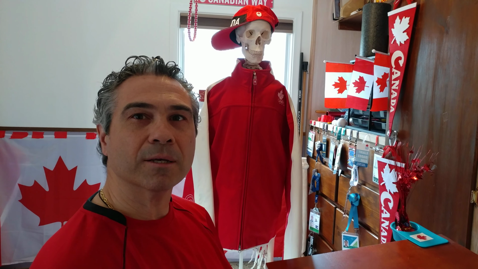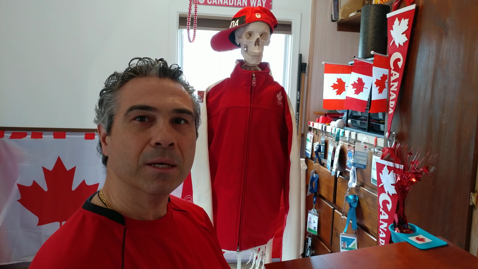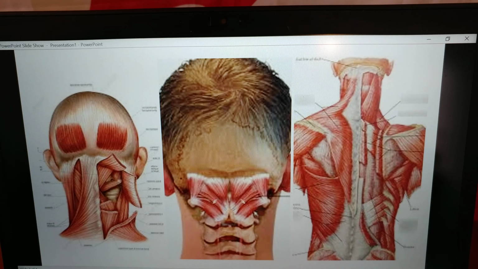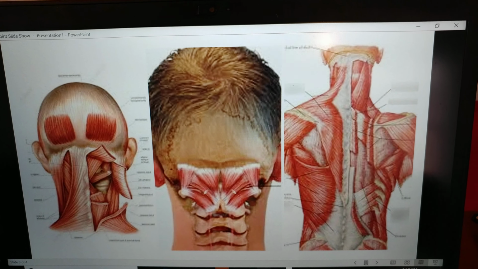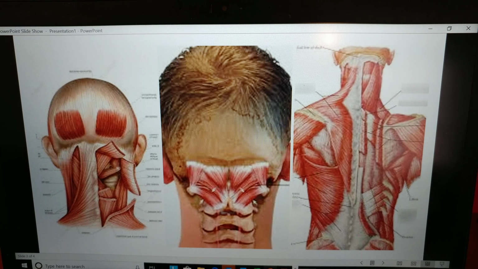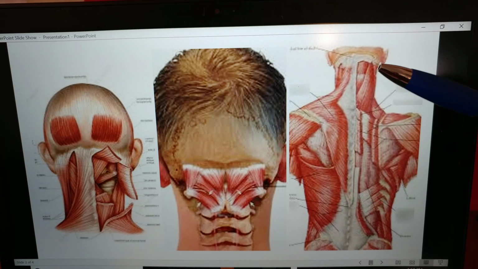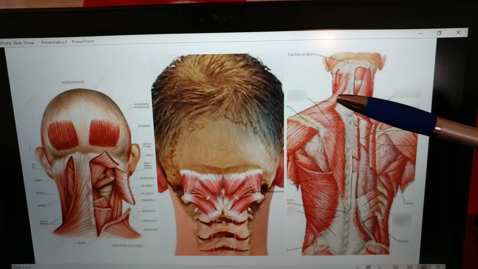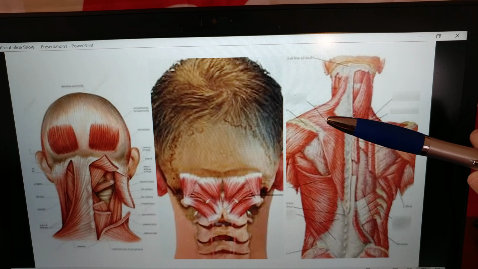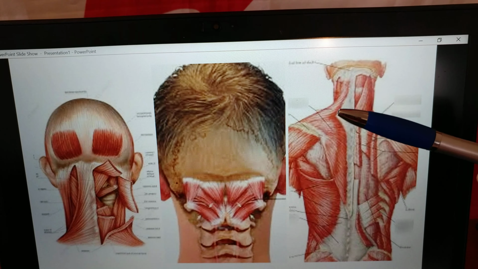So with the neck muscles, we're going to first talk about the back and then the side, and we'll go to the computer first. So with the neck muscles, specifically the back, we're going to go onto this screen here. And you can see right here, this is the trapezius muscle that we've been talking about a lot.